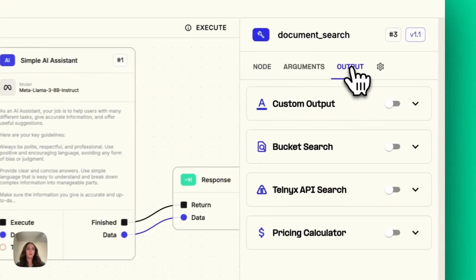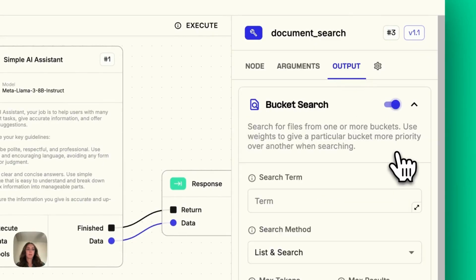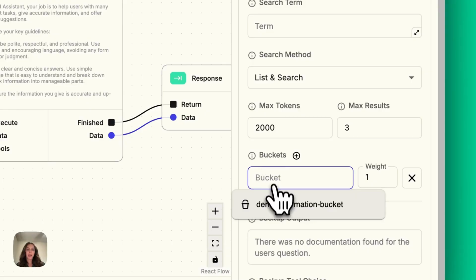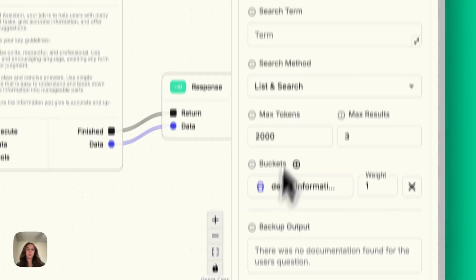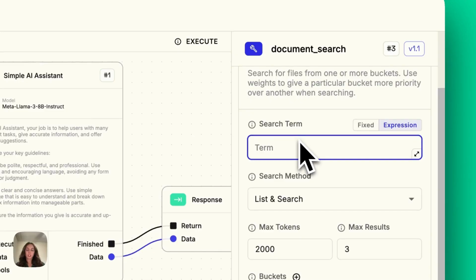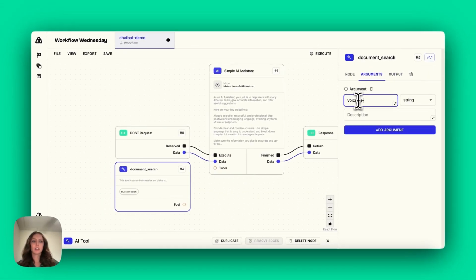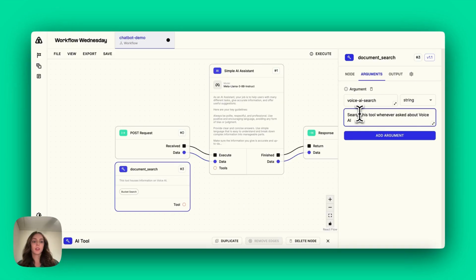Great. Now move over to the output tab and click on that bucket search. We're now going to add that bucket, and the cool thing is it'll automatically pop up, which is super handy. And then pick your search term. For me, since all the information I uploaded about was voice AI, I'm going to put that in here, and then add an argument, call it voice AI search, and pretty much similar to our system message, right? Search this tool whenever asked about voice AI.